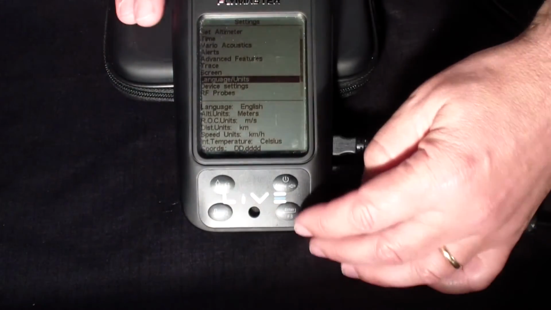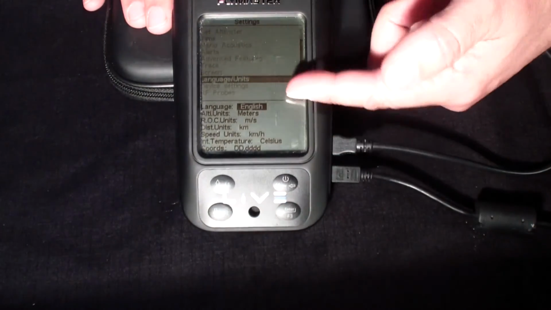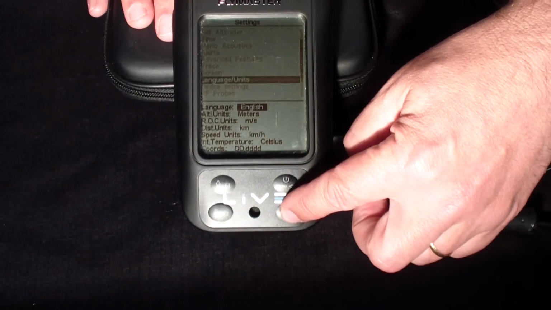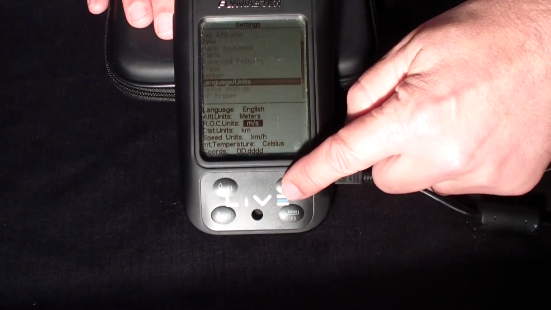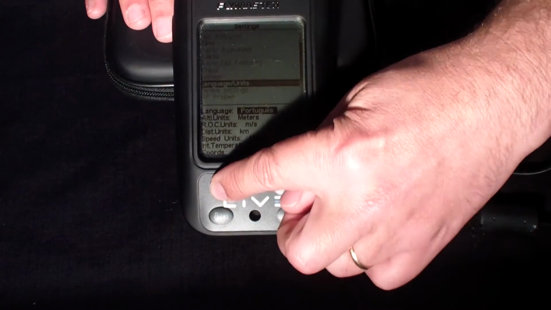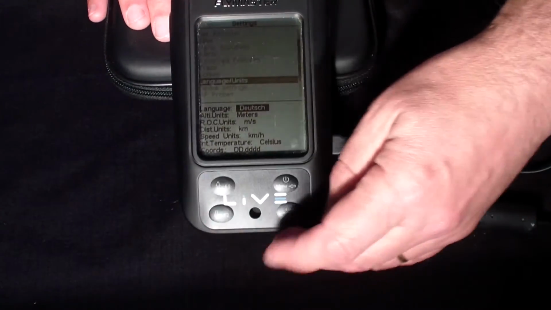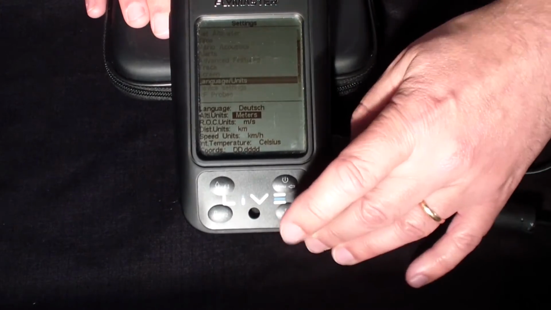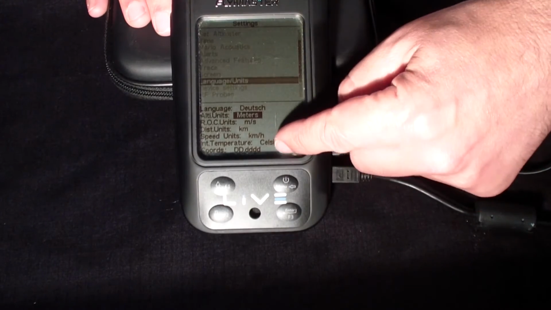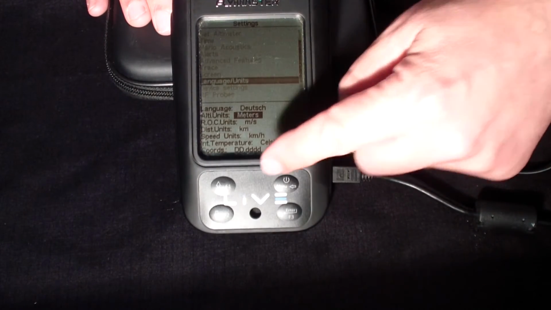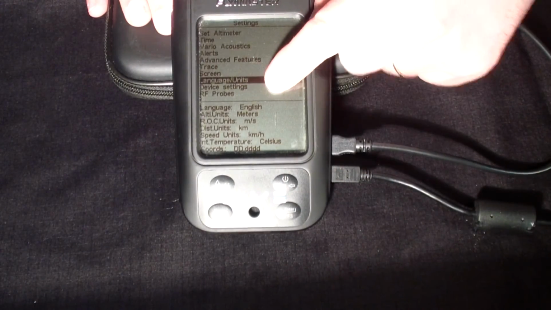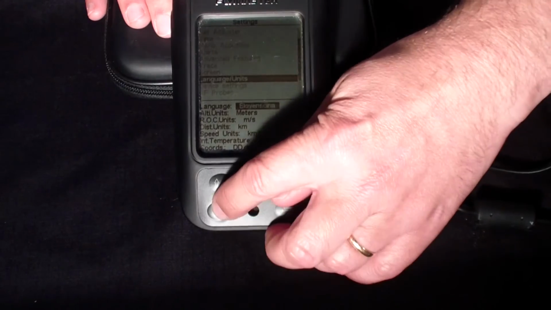When you're inside the menu, by pushing the enter button, you automatically jump into the editing section. In the editing section, by pushing enter, you move to the next one. By pushing menu, you move back to the previous one. So I could say, let's change this to Dutch. Push enter. Now, it only confirms that you've actually changed it when you go past the last item. If I go back and I go back again, you see it goes back to English. It wasn't changed.